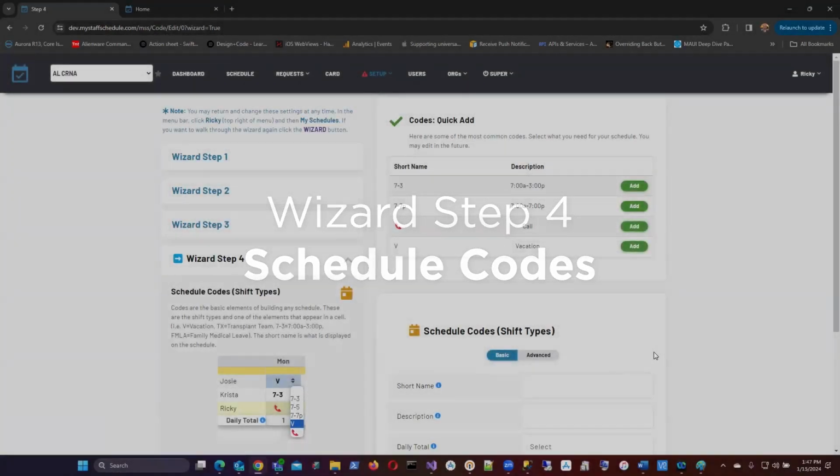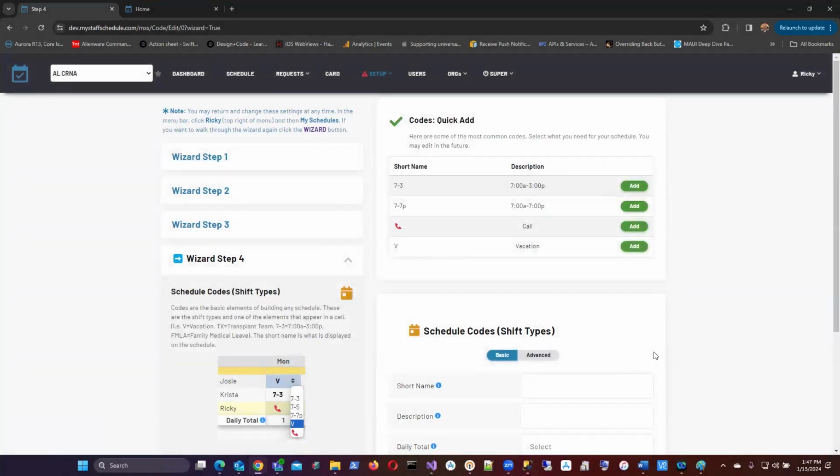All right, so this is the codes page, to add and remove and edit codes. This is also wizard step 4. And what we're looking at, the first question people ask, well, what are codes and why are they called codes? Well, basically, codes are shift types. They're what goes in the cell to communicate to the staff members what their shift is going to be that particular day. Codes is a more generic name than shift type, so we prefer to use that name. But shift types is also a very common name for this.